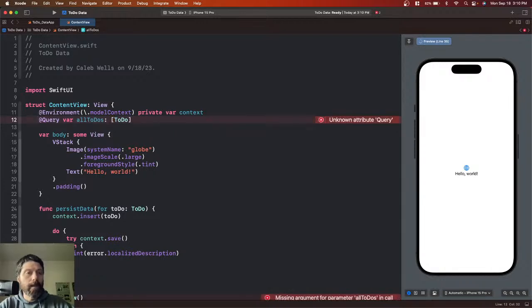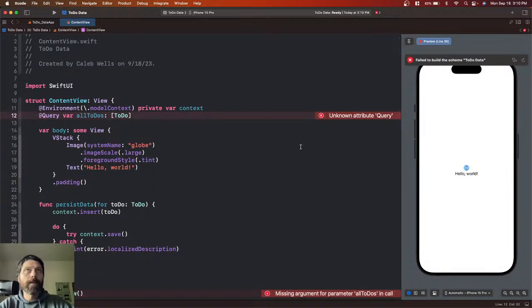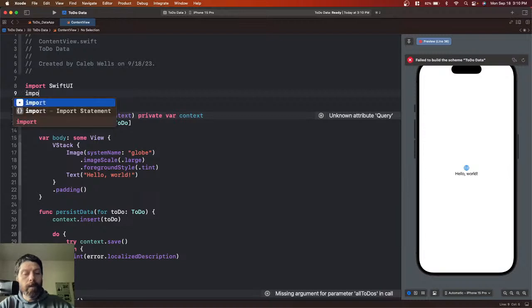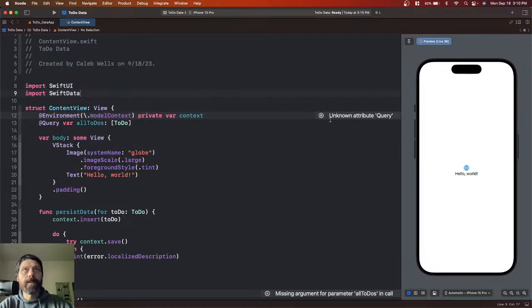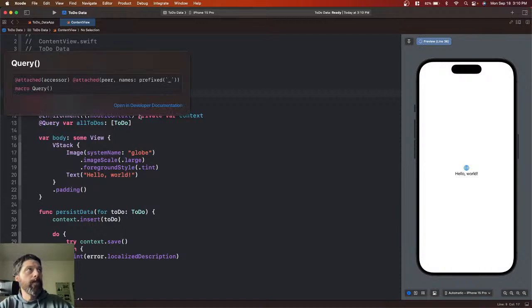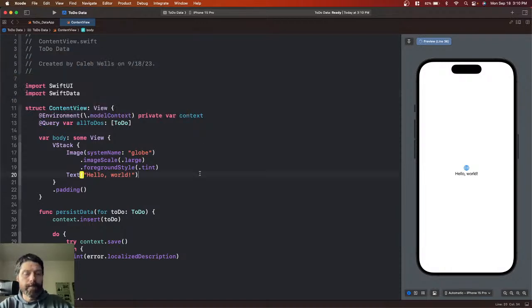And then what did I unknown? Oh, because we didn't import SwiftData here, so we need to import SwiftData, like so, and that should take care of our query issue. And then option click there. Get open in developer documentation there.